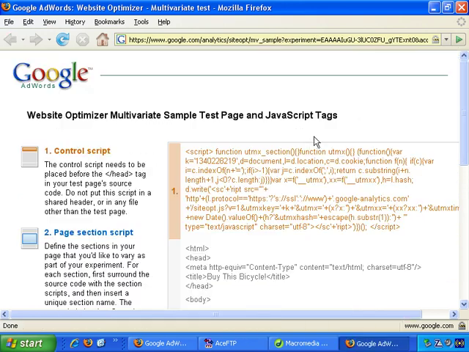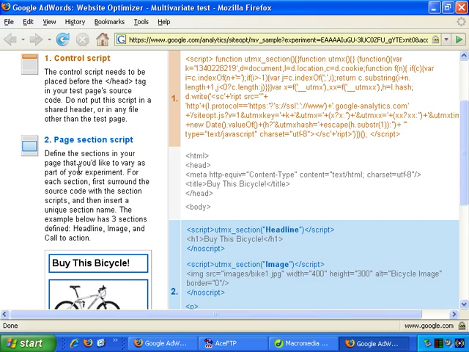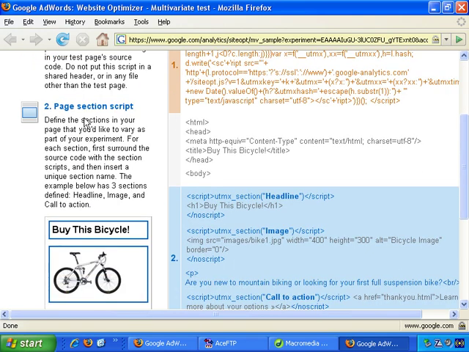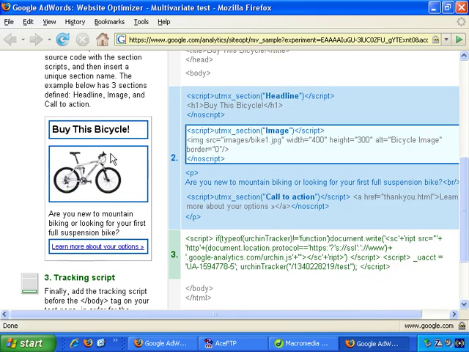Let's take a quick look. And here are some sample source codes. The control script. Importantly, it's different than the A/B testing script. It needs to be placed before the head tag, the closing head tag. The control script goes there. Then page section script defines the sections in your page that you'd like to vary as part of your experiment. So that specific script needs to go, as you can see, in multiple sections.